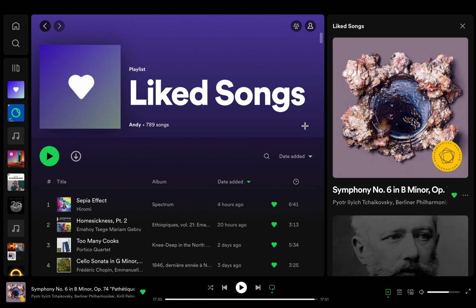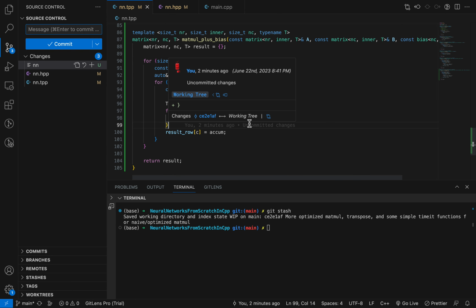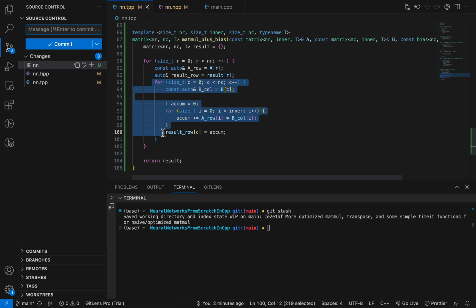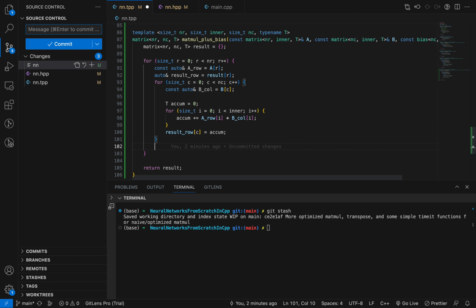Let's go back to the code now. So after we've filled an entire row, which is described by this, we can now iterate over all of our columns.